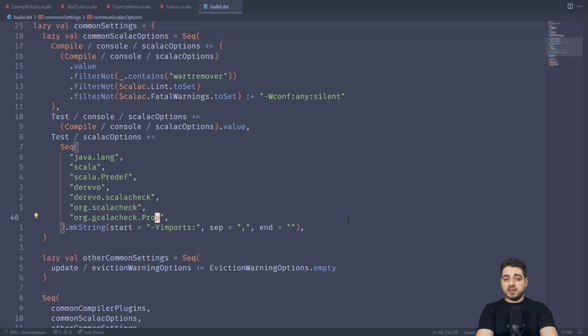If you want to do the same thing in my template for Scala 3, you will have to use this import if you want to do forAll, because this Y imports flag is only available in Scala 3.3, which is probably going to come out in a couple of weeks from now, and then I'm going to add it here as well. But apart from that, it's pretty much exactly the same.